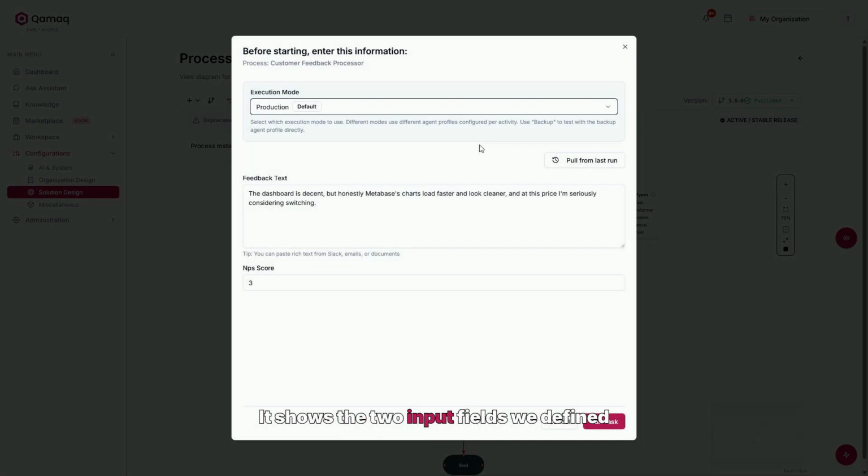It shows the two input fields we defined at the beginning, feedback text and NPS score, with their technical names as is, and a generic box for each one. It works, but it's not friendly for the person using it. That's what we'll fix today.